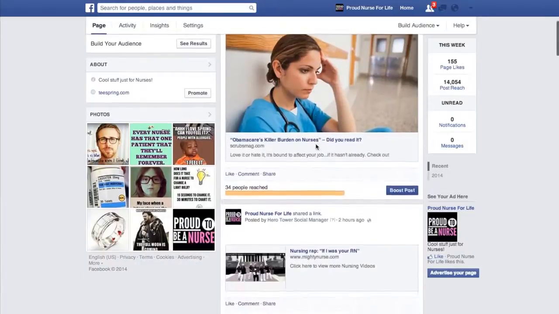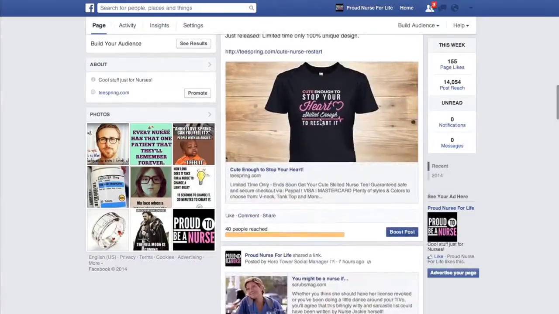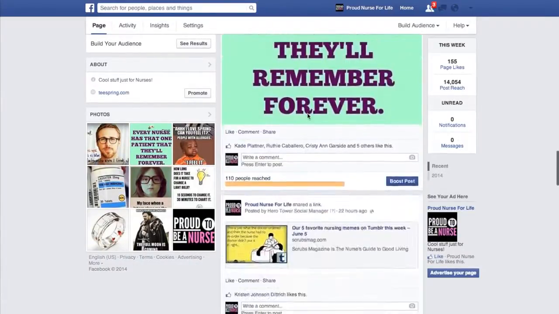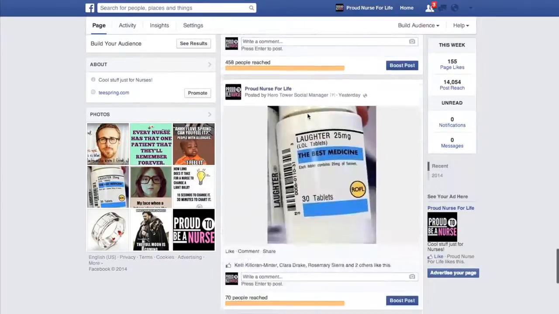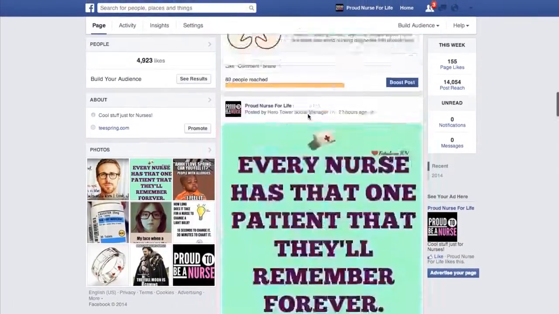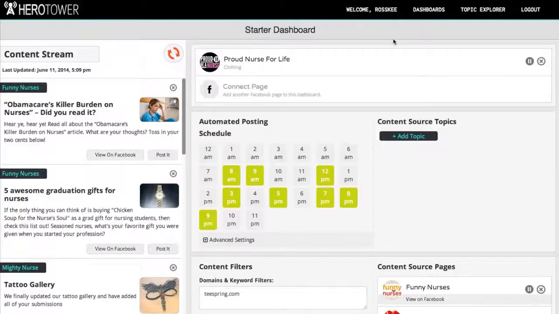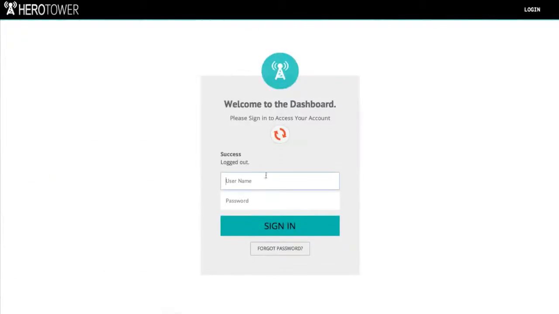So you see here, this is all 100% automated, except for that one post for the t-shirt. Everything else was posted on here by your software. So pretty impressive stuff. Now I'm going to show you how easy it was to set up. I'm going to go in here, and in fact I'm logged in already, but I'm just going to log in from the start to show you.